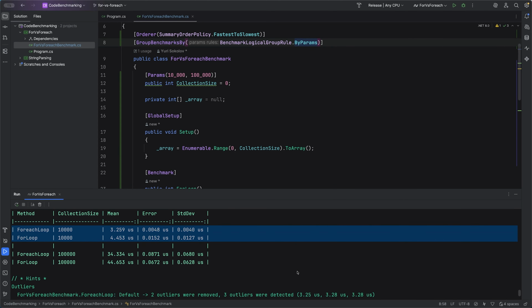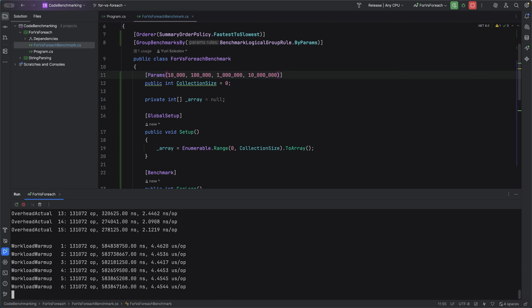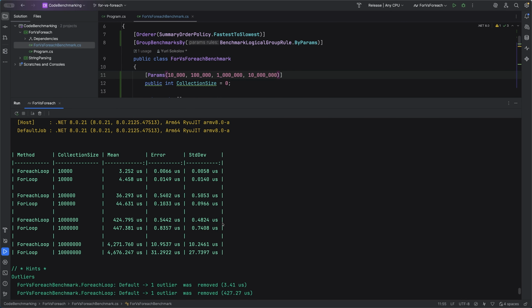As you can see, the results are grouped by the collection size. So what do we have here? The for each loop is faster again? And take a look, the difference in speed has scaled. It's no longer 1 microsecond, it's 10. Let's add more test cases and run the benchmark one more time. You can see that neither the 1 million nor the 10 million elements has made any difference. For each is still faster.